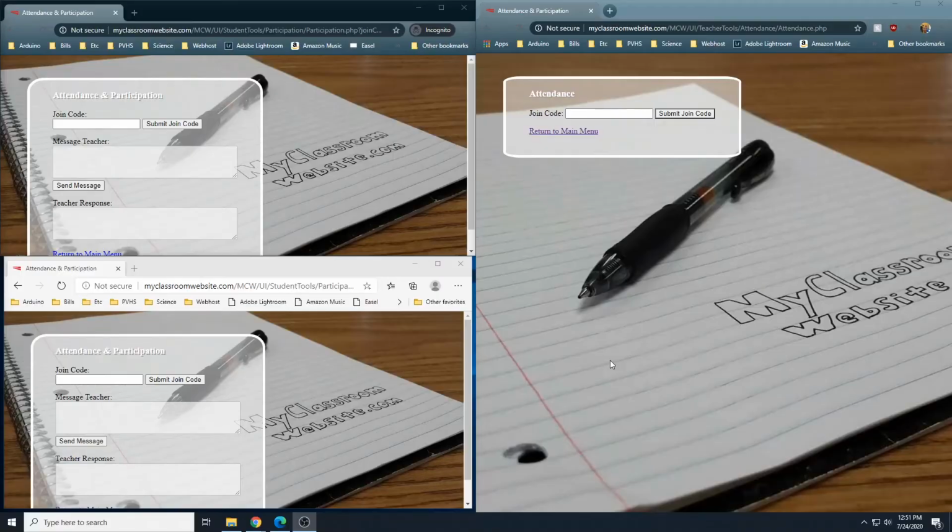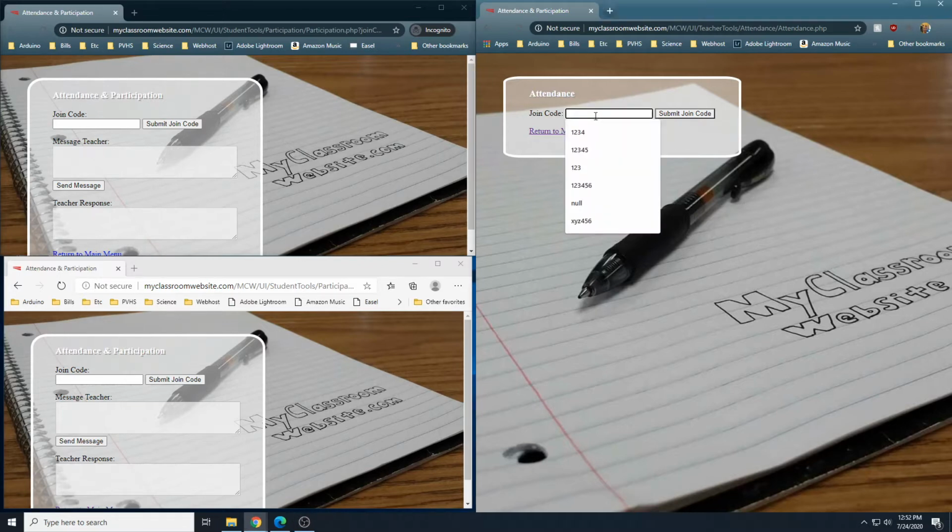All right, so what we're looking at here is what the computer screen of 3 different people would look like. We're seeing the teacher side here, and then so that you know what the students are seeing as well, I've got one student computer here and another student computer down here. So we're going to have 2 students in our class, and we're going to get to see what the teacher sees as well. So we're going to start by typing in a join code.